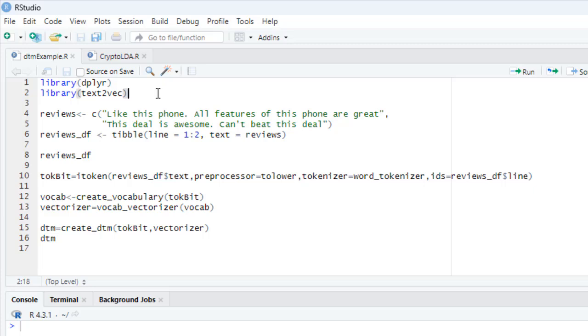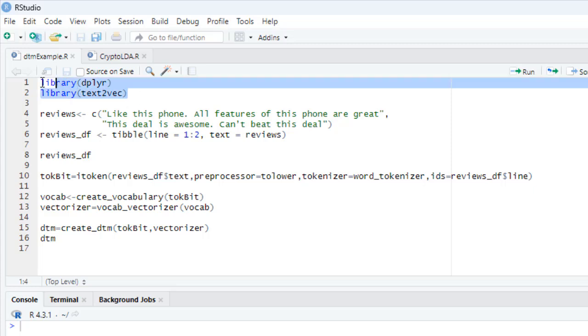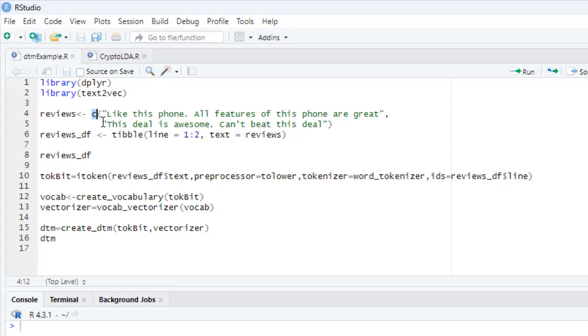I'm going to use two packages. One is called dplyr, another one is called text2vec. Make sure you have downloaded these two packages into your RStudio, and then use the library function to start these two packages. Next, I'm going to use a function called c. I want to use the c function to combine these two documents into a vector. And then I'm going to use a function called tibble. Tibble is to create data frames. Each parameter inside of the tibble function is going to be a vector inside of the data frame you create.